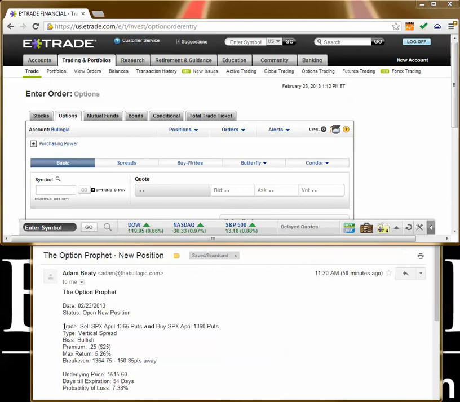And so we have the trade where it says sell SPX April 1365 puts and buy SPX April 1360 puts. Now that looks like a lot of gibberish, and we are going to break it down and show you exactly how to put that trade in a minute so you can better understand it. The type of trade we're going to be putting on is a vertical spread. It is a spread because we are both buying and selling options at the same time. That's what makes it a spread.